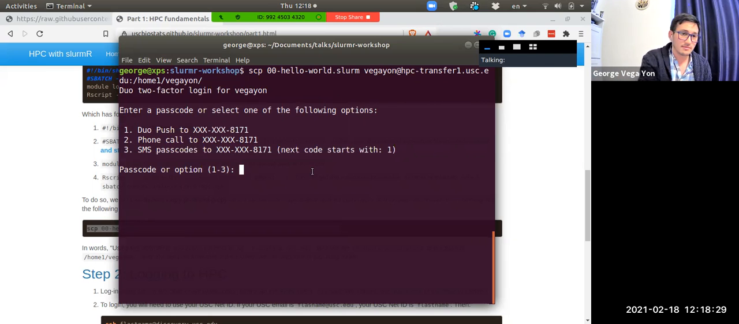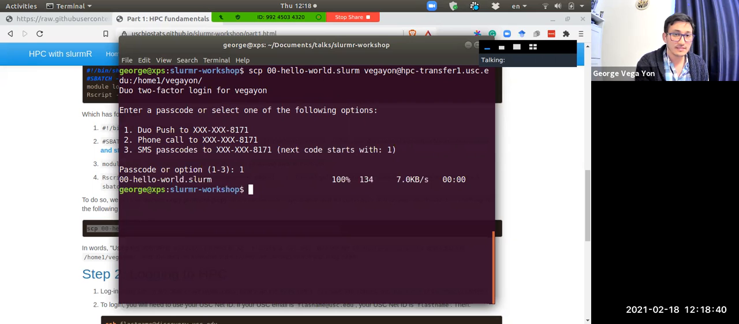Okay, so once I do that, I go to my phone now, and I approve. It just moved the file to USC's HPC, right? To this location in my case. Any questions so far?